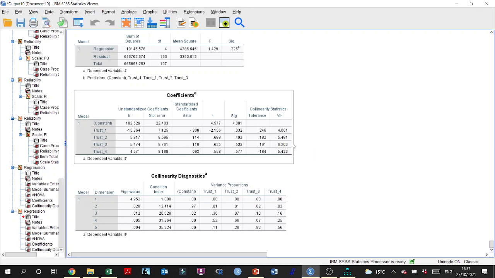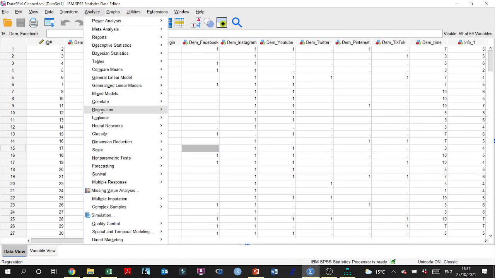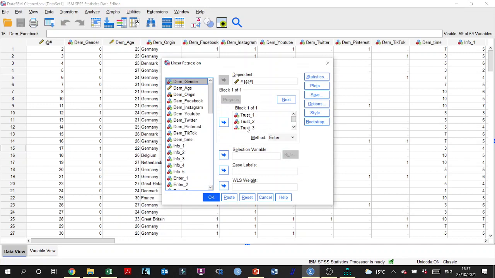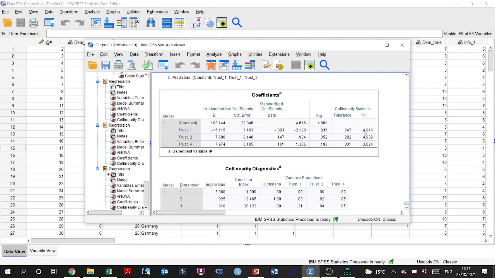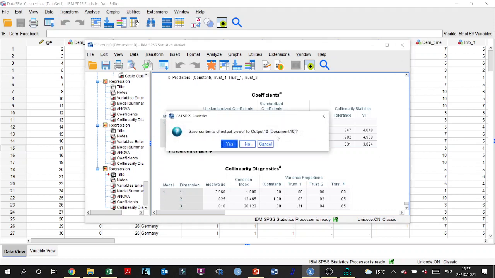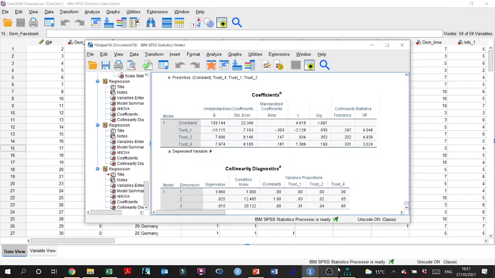So in this case, if you are in doubt, you can probably delete trust 3. Let's drop trust 3 if you're still in doubt and you want to get a perfectly good analysis. So right now, all the values are below 5. So in this case, we can be comfortable saying that without trust 3, things are also satisfying. So trust 1, 2, and 4 are used, and we drop 3 for multicollinearity reasons. All right, so this is how I look into it.